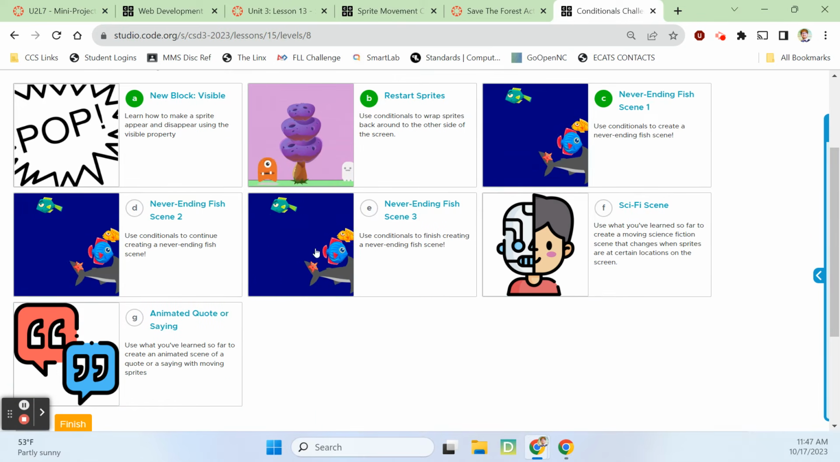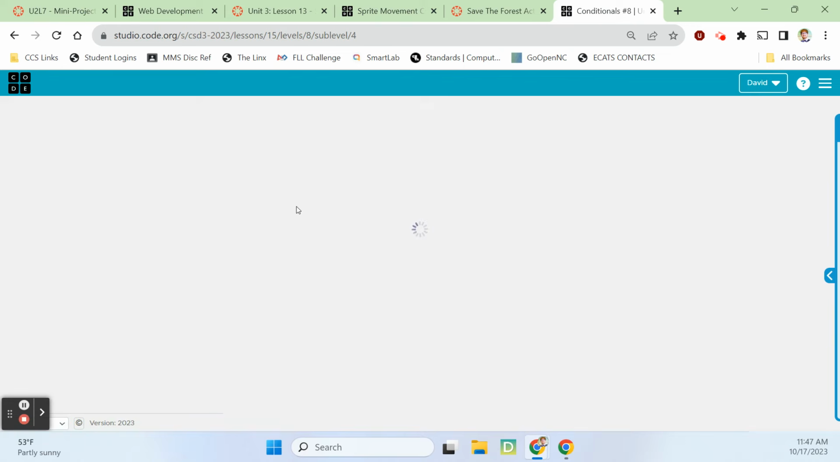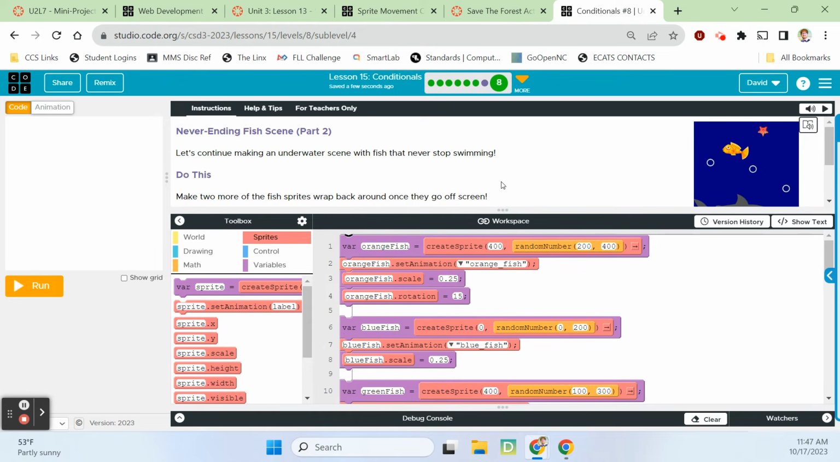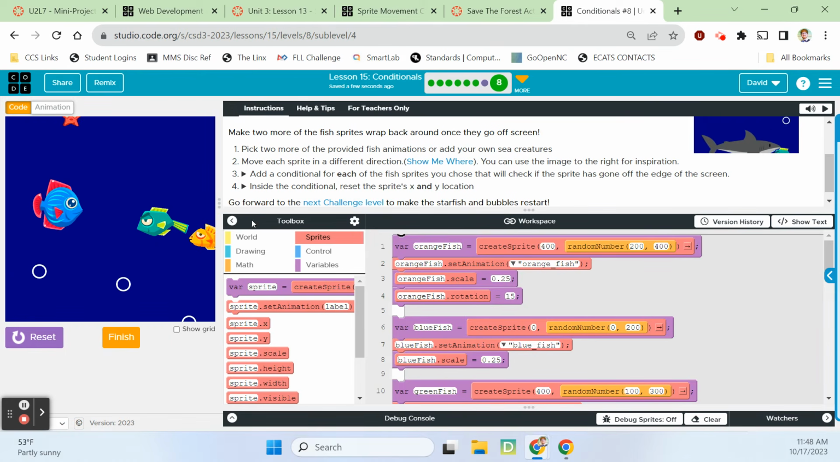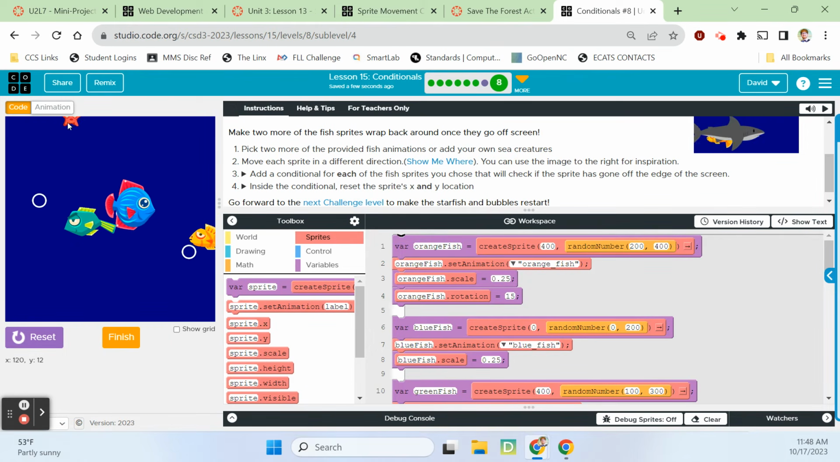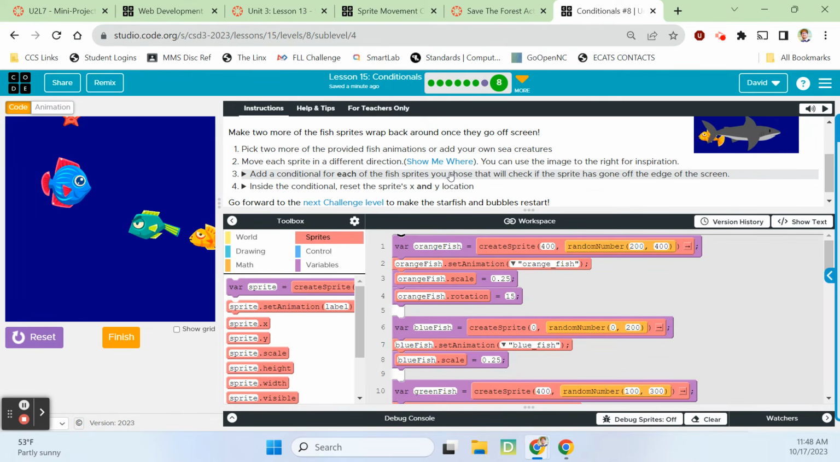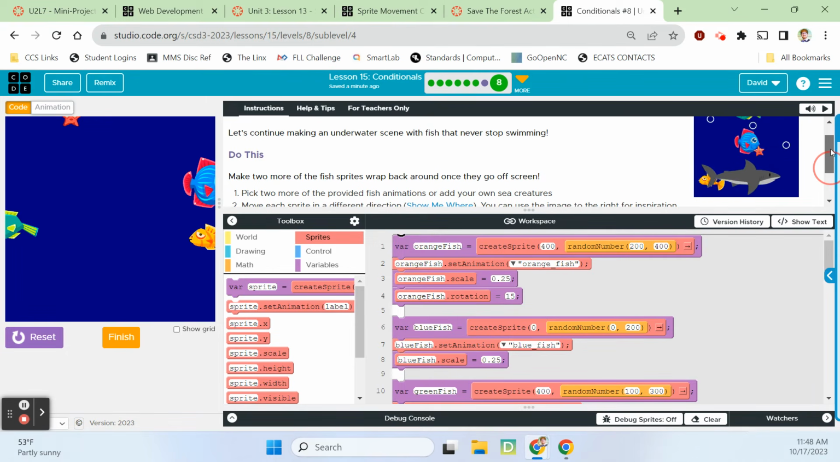All right. We've got 2 more bubbles to go. Let's try to get through these. Come on, code.org. All right. Let's continue making the underwater scene with fish that never stop swimming. Make 2 more of the fish sprites wrap back around once they go off the screen. All right, so we're going to do this guy and this guy. Move each fish sprite in a different direction. You can use this image to the right for inspiration.